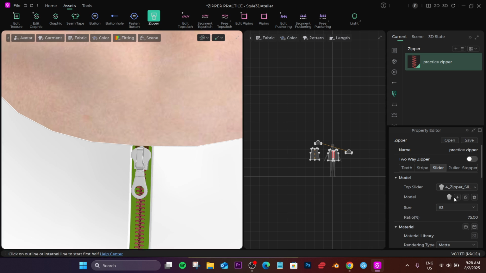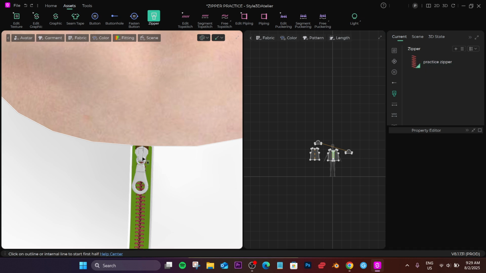The model of the slider, of course, it's here and all that. The size of the slider. Here you can change the size accordingly. If I do number 5 here, it's bigger. The ratio, you could also change the dimension of the slider here by clicking on this, and you can lower the ratio. For example, if I put 50, look at that. You see, the slider becomes really small.